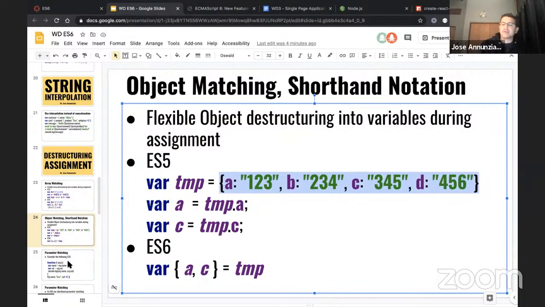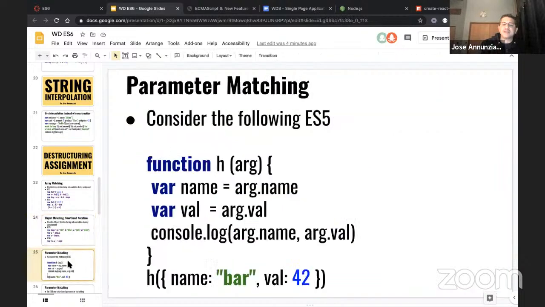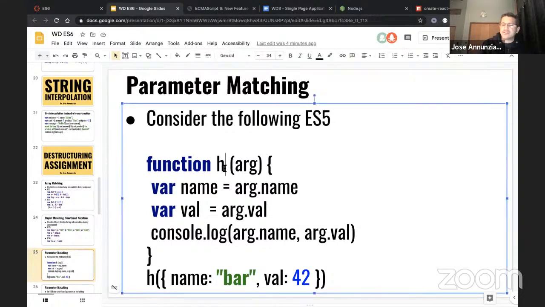Very, very powerful. We're going to be using this all the time in React.js. Here's an example of its use. For instance, if you have a function h and you pass in an object bar, with name bar and value 42, you can extract the values for name and value by just saying argument.name, argument.value. That's common, we all know how to do that. Nothing new there. This is how you would do it using ES5, the old school way.